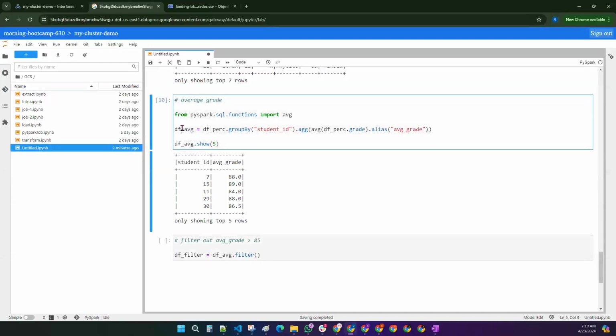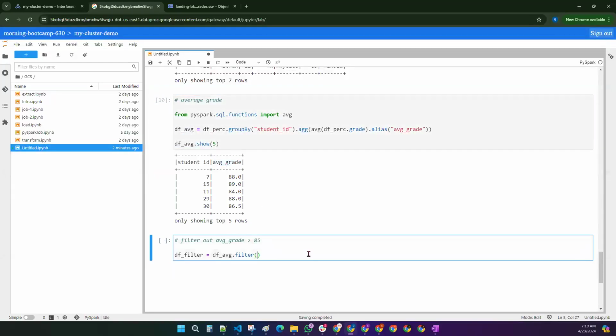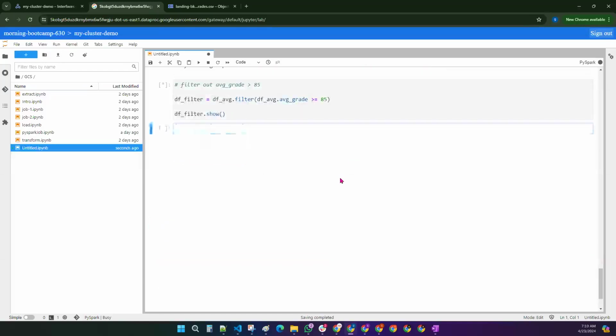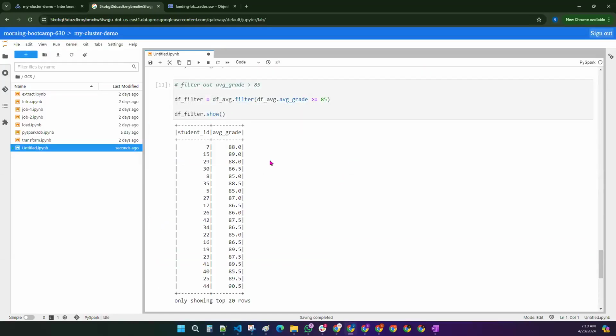So that is the average grade. That is df underscore average, the column name is dot average grade. So this average grade should be greater than or equal to 85. If you wanted to see it, df underscore filter dot show. Okay, so you'll be able to see it now. So this is how it is, guys. You'll be able to see all of those people whose average grade is more than 85 only.